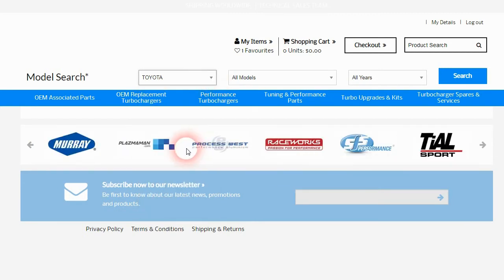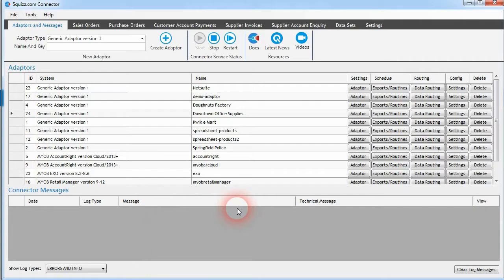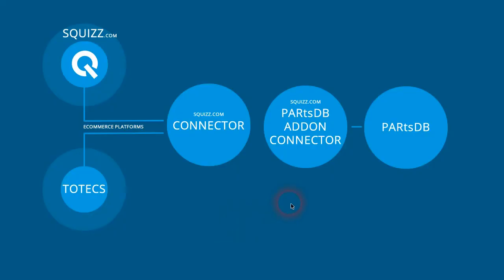Taking that all into account, what we've done in the connector is to hook into the make model data to be able to pull that down and then export it across to the corresponding platforms. Now, to see how this works, we've created a new piece of software called the PARtsDB add-on connector, and that will talk to the PARtsDB platform and pull down the make model data through PARtsDB's system through its APIs version 1.1, and then store it in a SQLite database file. In the process of pulling that data in, it will translate that data so that it can be easily read by this Squiz.com connector software. So the make model data gets stored in a separate SQLite database file.